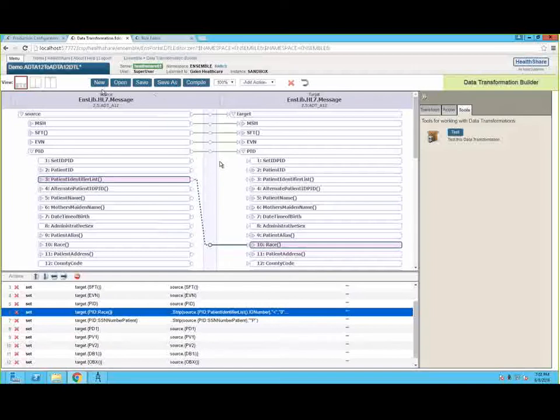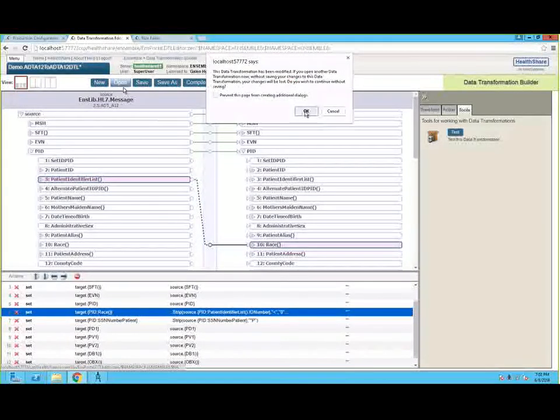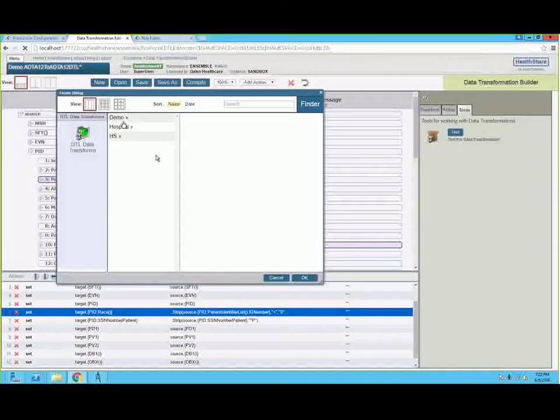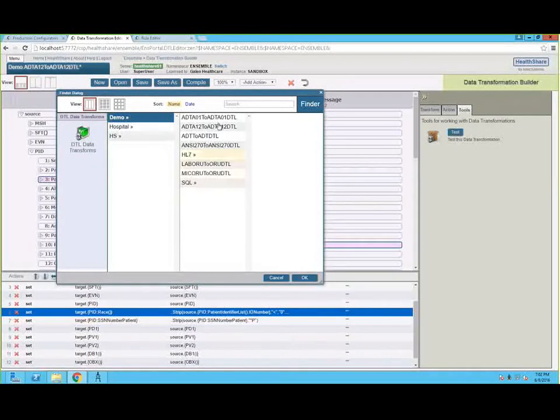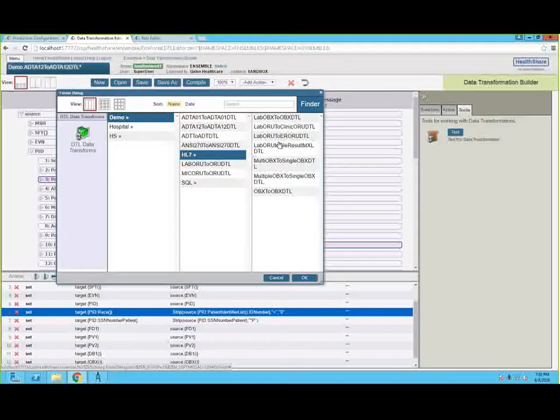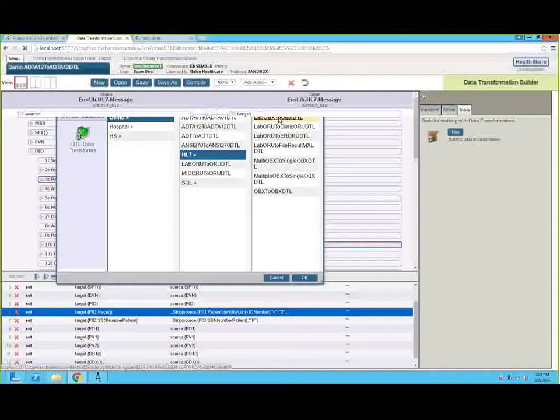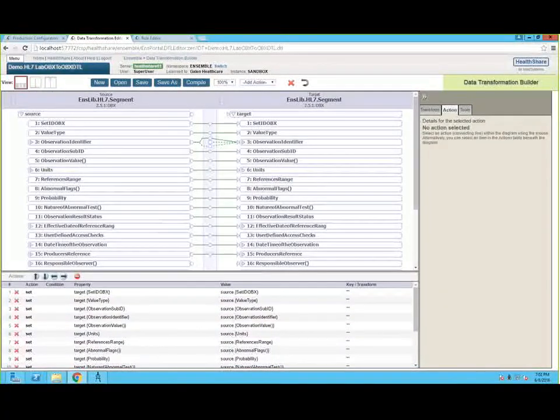Another nice feature with data transformations is something called a sub-transformation. Let's see, did I create it within here? It's in here. Okay, sorry. So right here, I just have an OBX segment. I'm just mapping OBX segments.